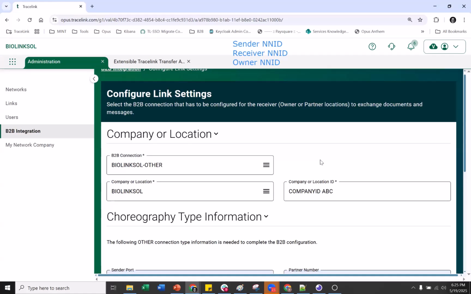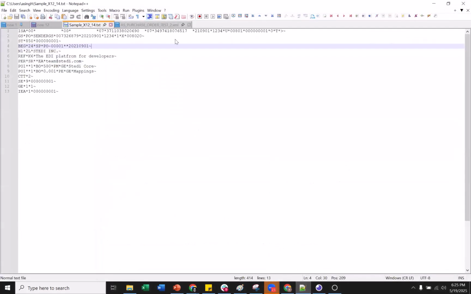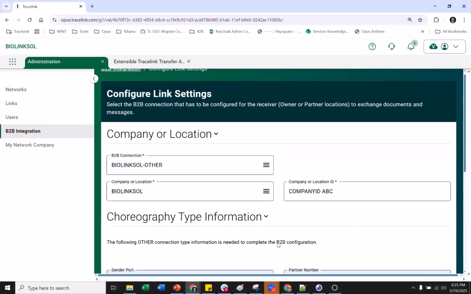So this choreography type information has nothing to do with the inbound file. All the data that you put in the choreography type information will go to the outbound file. Okay. So you created link settings on both sides, on the sender side as well as on the receiver side. But on both sides, the purpose of the link setting and the data that it takes is different. That's the most important concept, right?